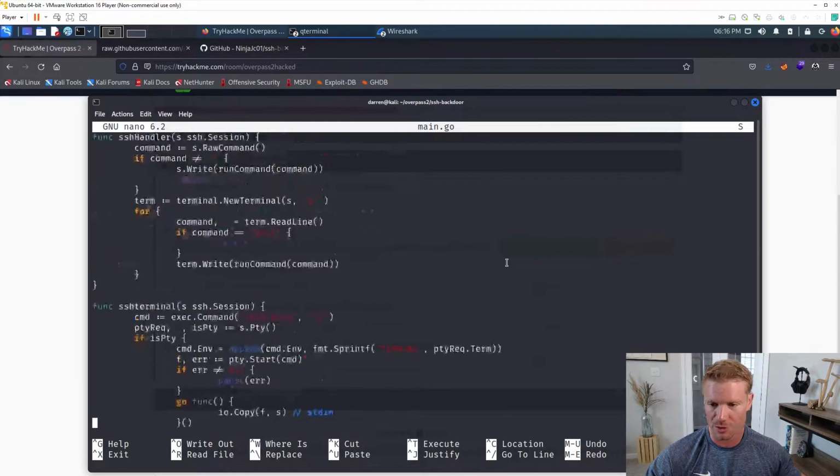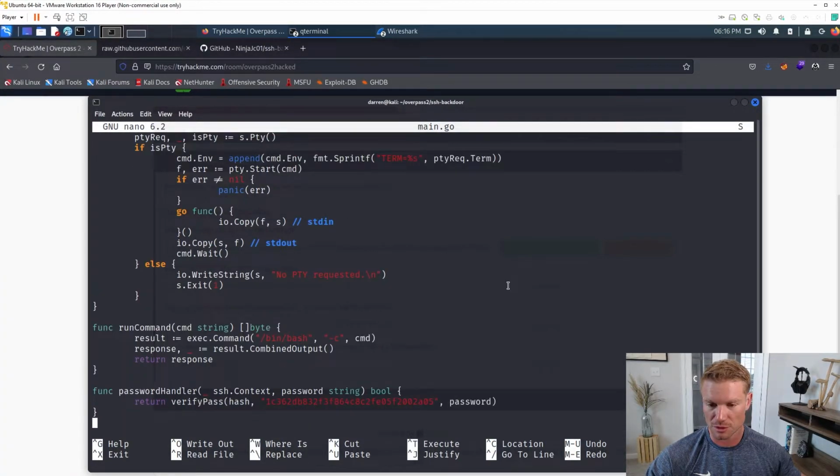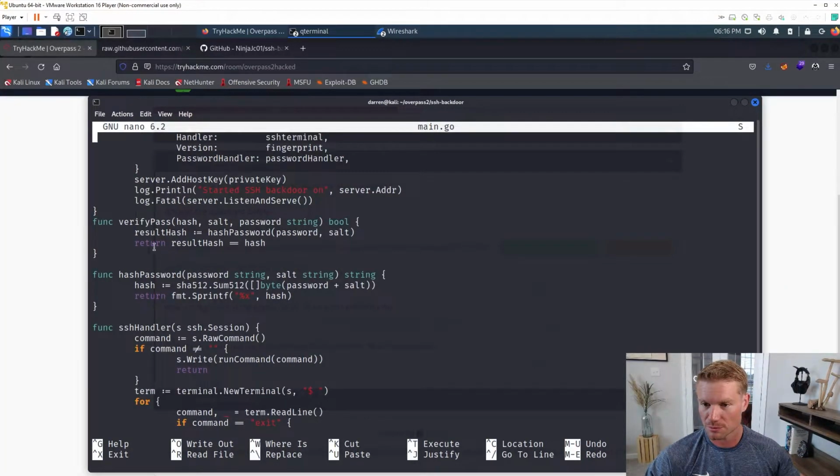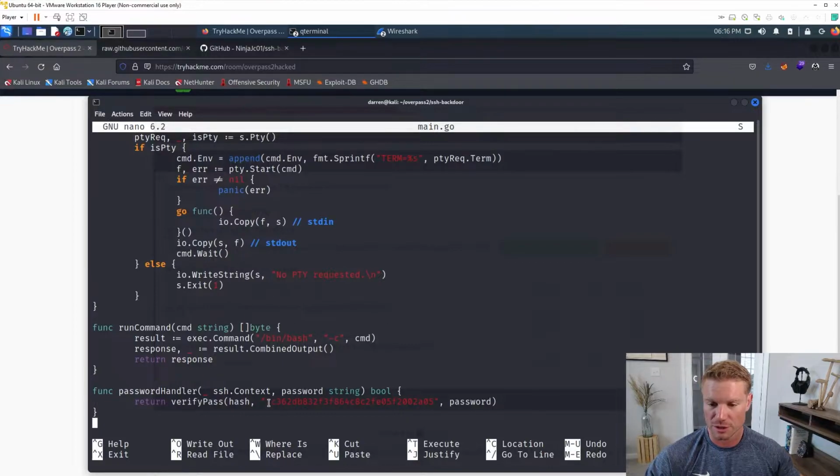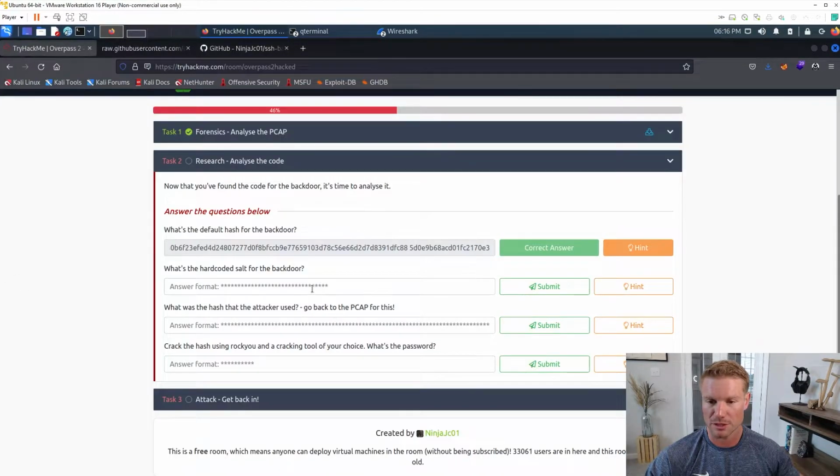I was kind of able to figure this out from scrolling all the way at the bottom. We got this function password handler, and it calls verify pass, which has a hash, a string of characters right here, and a password. And so we look at the verify pass function right here, which is a hash, a salt, and a password. And so that middle one would be the salt. So that string of characters down here is the salt. So copy that and paste it in.